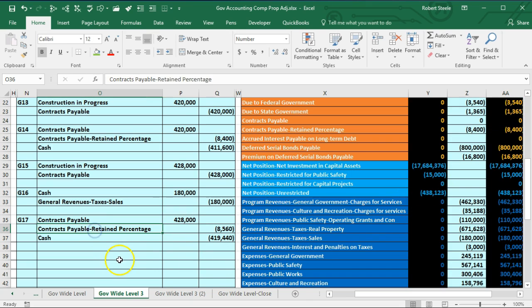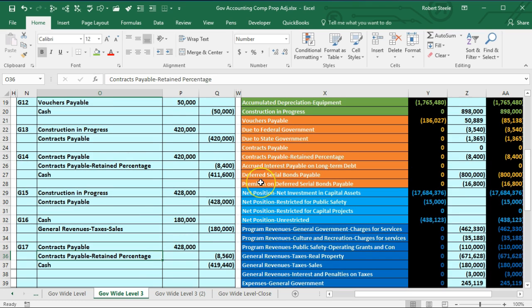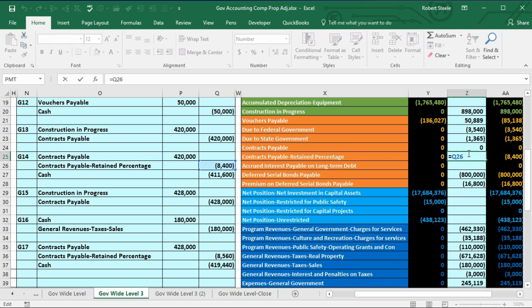Then we have the contracts payable retained percentage. That's going to be a liability account. So we've got the contracts payable retained percentage right here, and we're going to record that in Z25. Something's in it, therefore we'll double click on it, go to the end of it, and say plus, and then point to that 8560, enter, bringing the balance up to 16,960.